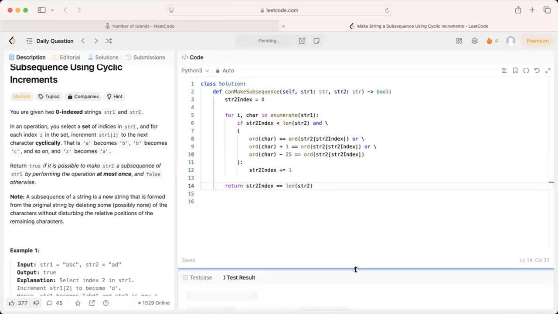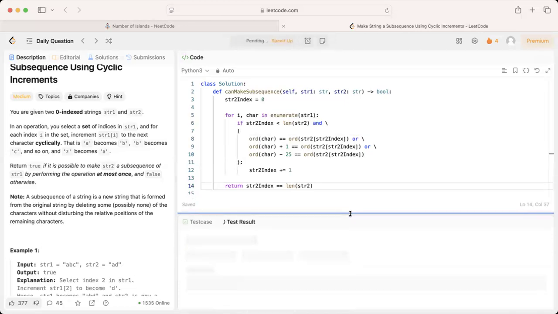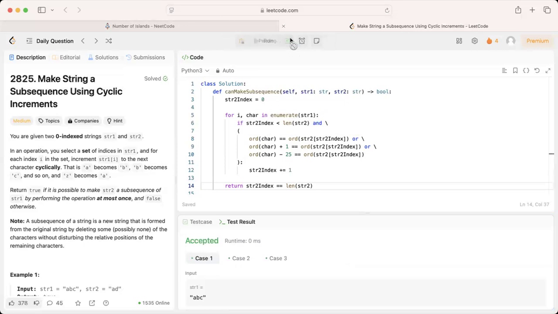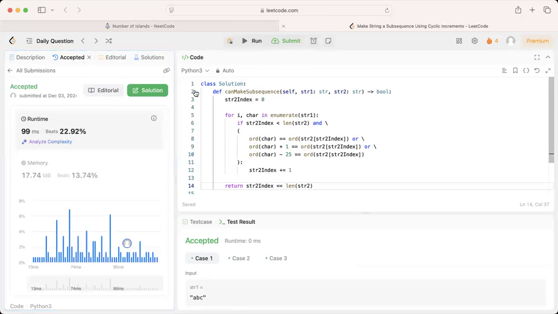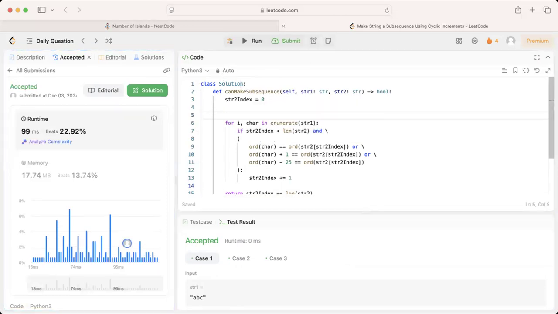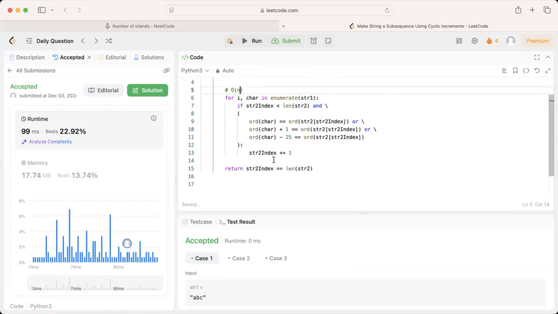Let's go ahead and run it. And that's right, we can go ahead and submit. And there we go, guys. There's a two-pointer approach for this problem. The complexity is going to be O of n, as we iterate over it only once.